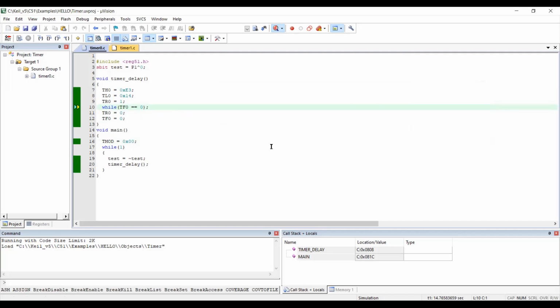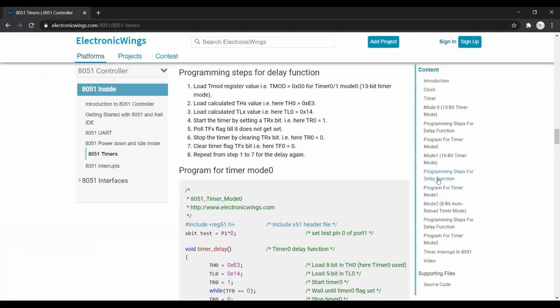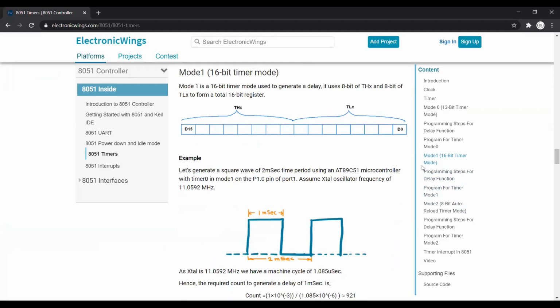Now mode 1 is introduced by my friend Vinay. Hello everyone, I am Vinay and I am going to explain the mode 1 timer register. Mode 1 is a 16-bit mode used to generate a delay. It uses 8 bits of THX and 8 bits of TLX to form a 16-bit register. In mode 1, the required count to generate a delay is equal to the delay time divided by the machine cycle. In mode 1, the maximum count is 2 power 16, that is 65,536, and it increments from 0 to 2 power 16. So we need to load a count value which is less than 2 power 16.